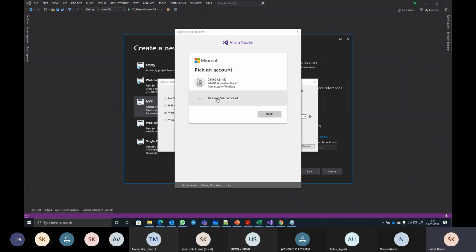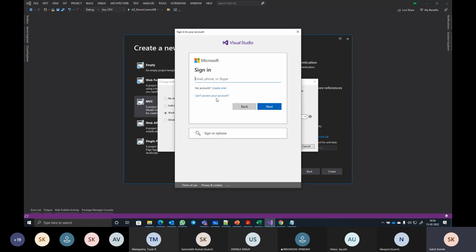Here you have to say login with the user which has got the admin privileges for your AD. So you have to say use another account and login with your Outlook account which we created for accessing the subscription. So for me it is saketkarnik@hotmail.com. Next.